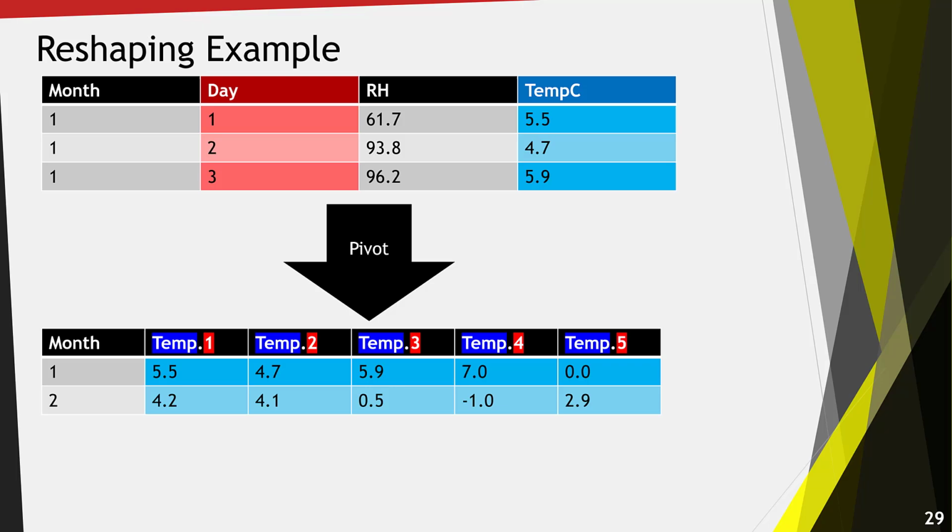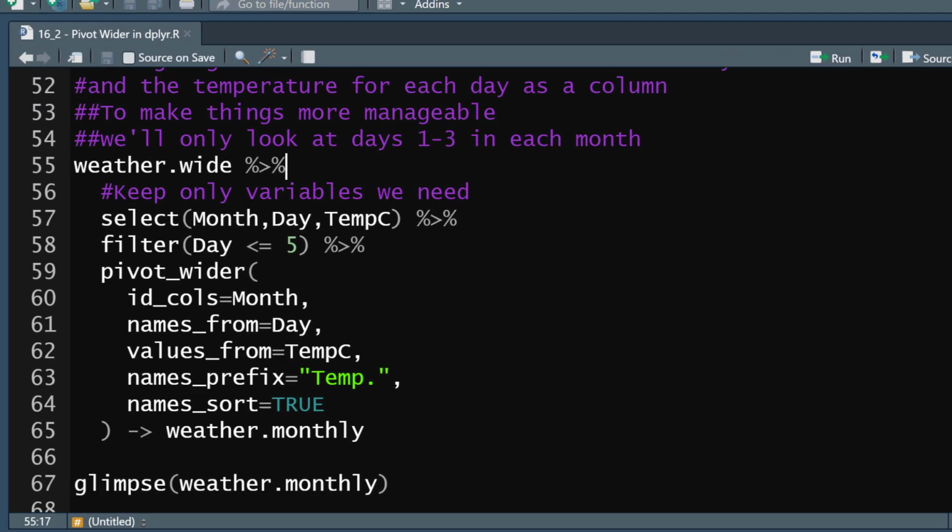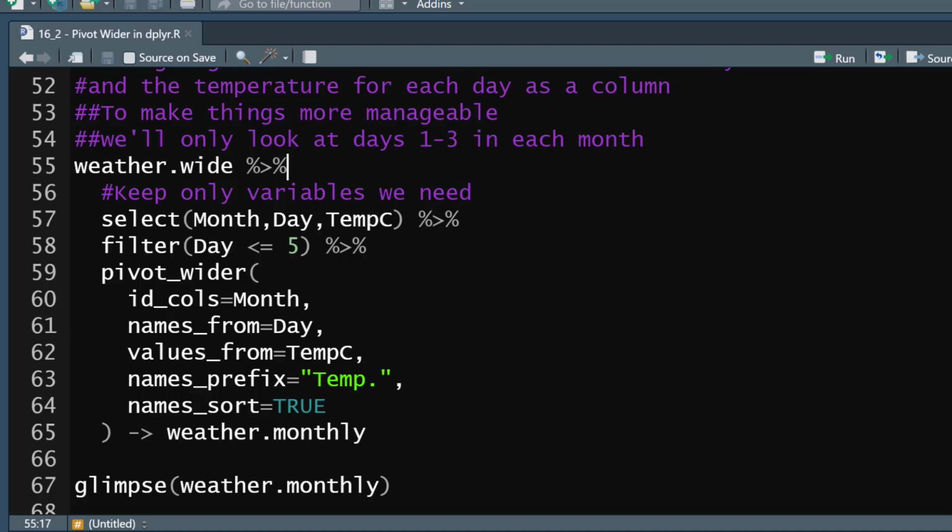Now that we have that information, we can take this to R and perform the reshape. Zooming in on the code window, I have the R code here necessary to perform that reshape. I'm going to take that weather.wide tibble, and the first thing that I'm going to do is pipe it to the select verb. We're disregarding the information in the RH column here. Remember that between id_cols, names_from, and values_from, we should list every column in our tibble. Since we don't need that RH information, I'm going to use the select verb to keep only the columns that I'd like to use for this reshape. I'm then going to pipe to the filter verb.